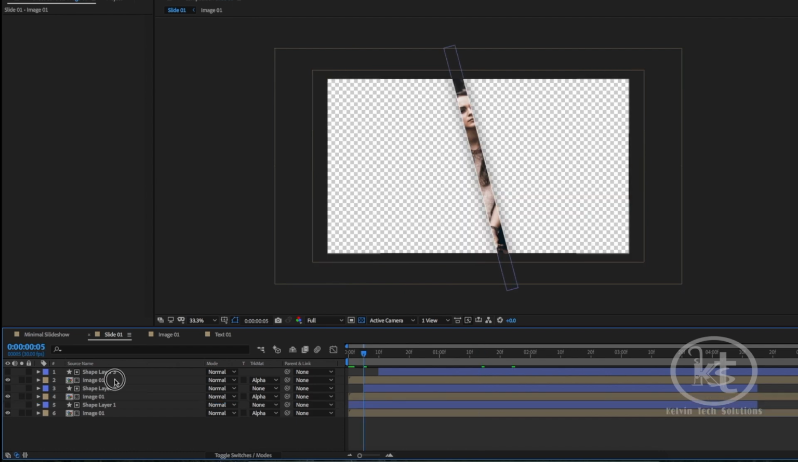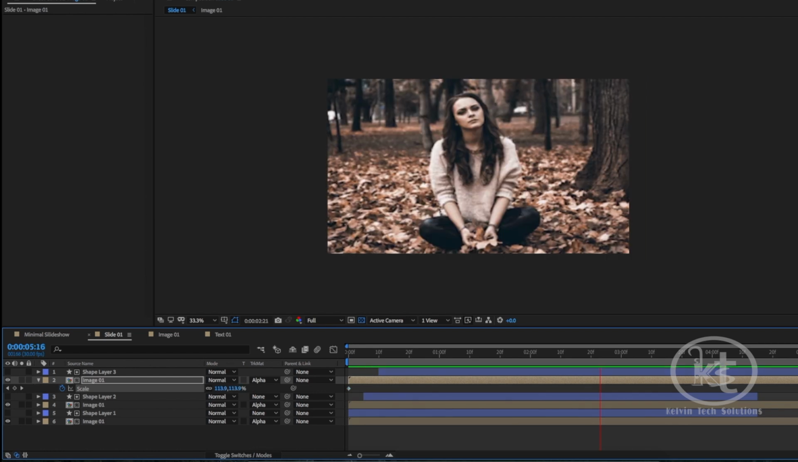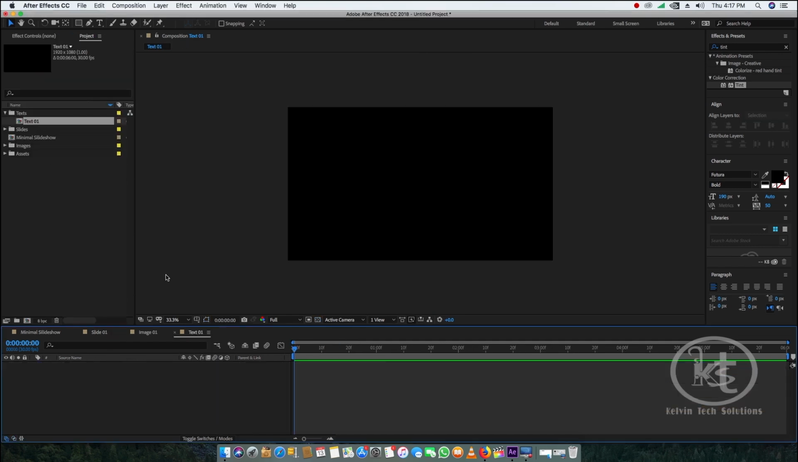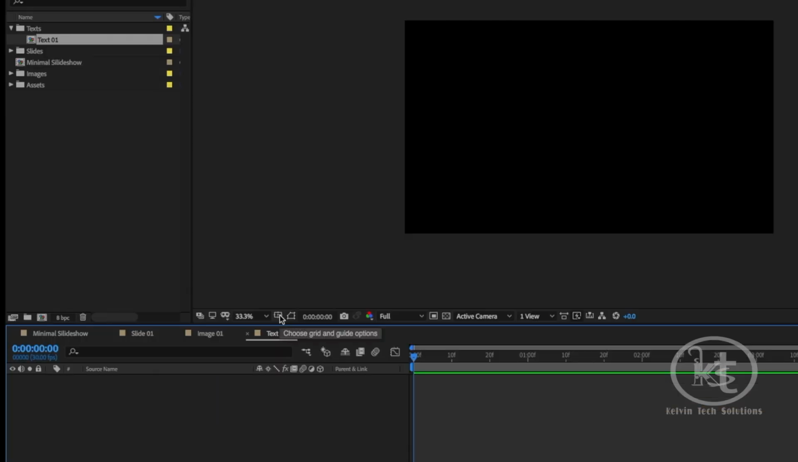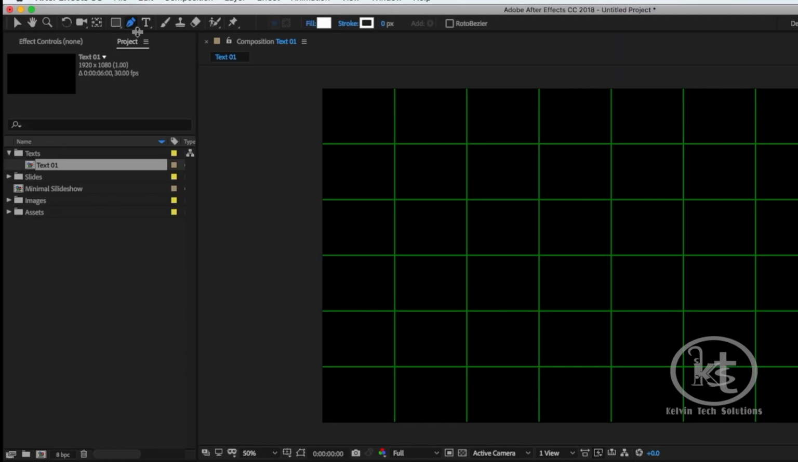And then select the third image and press S on your keyboard and take the playhead to the beginning of the timeline and create a keyframe there. Take the playhead to the last frame and then set 115%. You see the zoom in effect, friends, here. Now let's go to the text 1 comp here, double click on it and then click on this icon and click on the proportional grid, and then select a pen tool and change the fill to none.